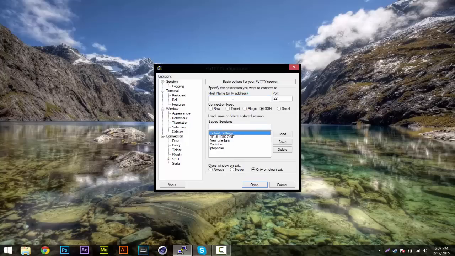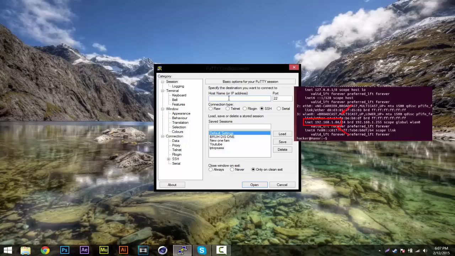You're not gonna have any of this, just default settings. I just installed all this because I have a whole bunch of other servers. Now the first thing you want to do is get the IP that I told you guys to keep track of and write it down right here where it says host name or IP address. So you're gonna go ahead and write that IP down. 192.168 was mine. Hold up, sorry.